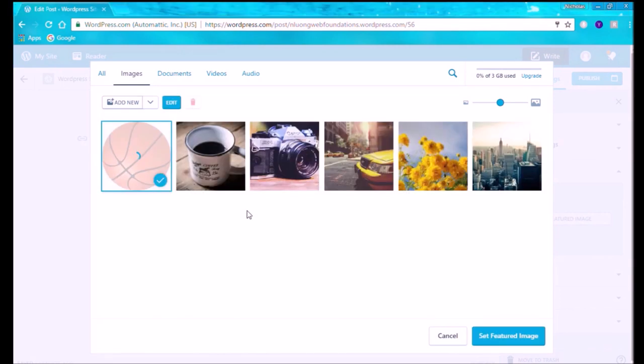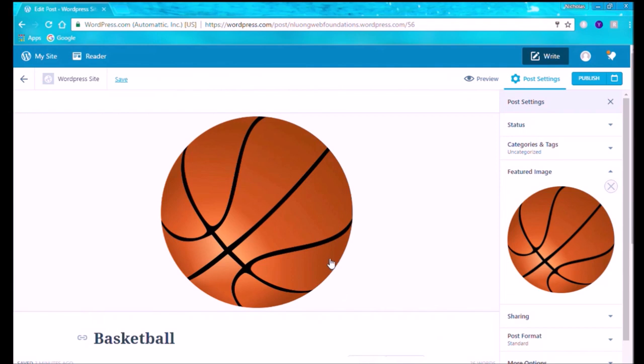Now, as you see, I am uploading a basketball image. Now click the blue Set Featured Image button. And there we did it. We created a post with a picture in it.